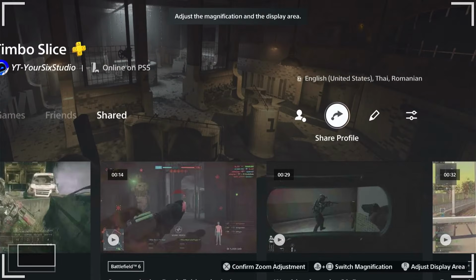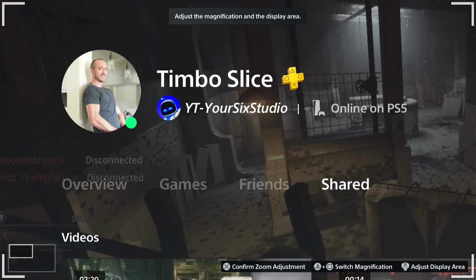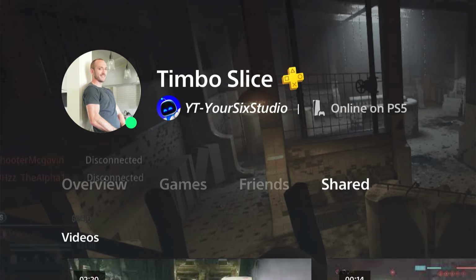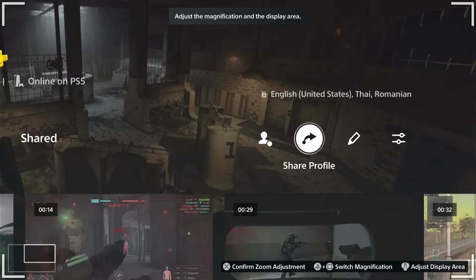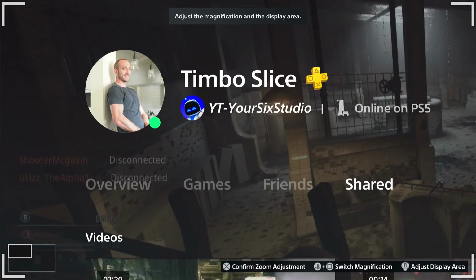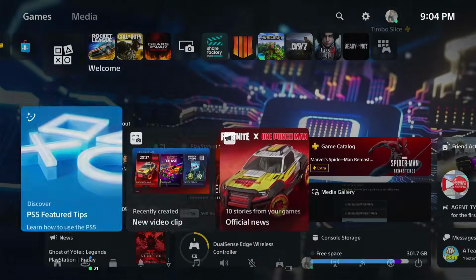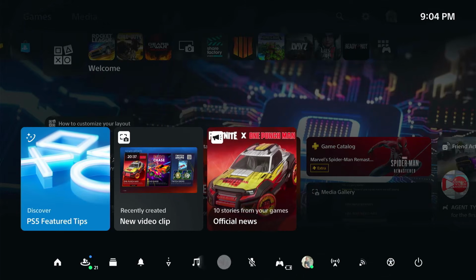Otherwise, you can just look at the name. So you got the real name on the top, and then you got the PlayStation Online ID on the bottom. So the ID on the bottom is the one you just want to copy down and then go to search. So mine is YT-Your Six Studios. So we want to go to the game base now, right here.